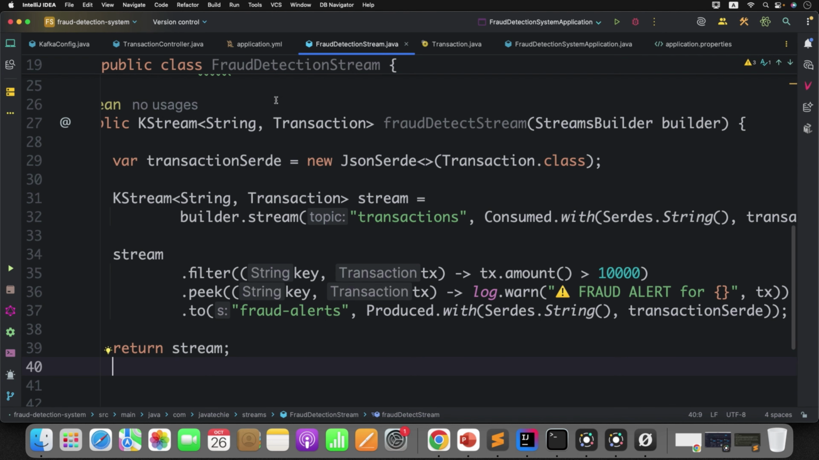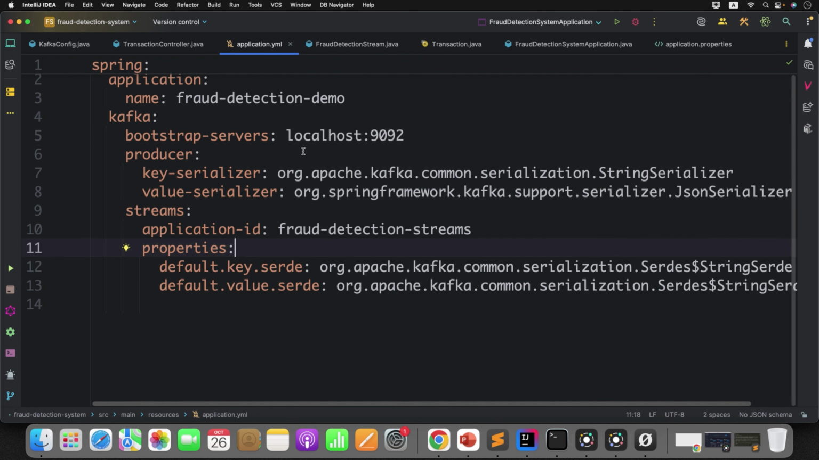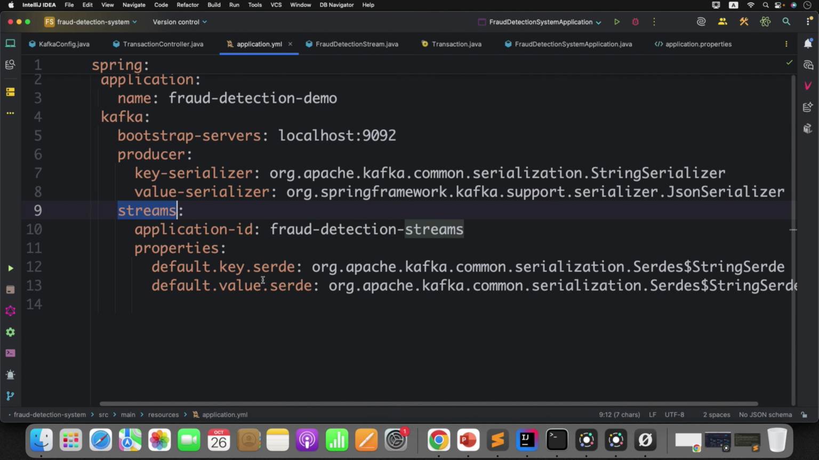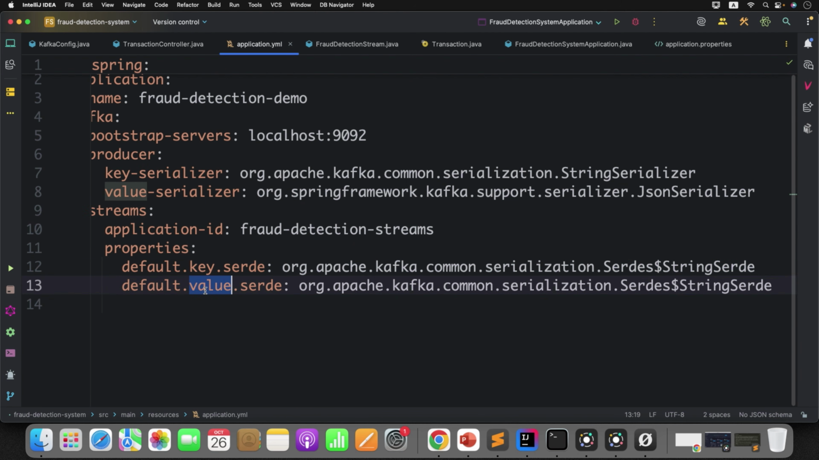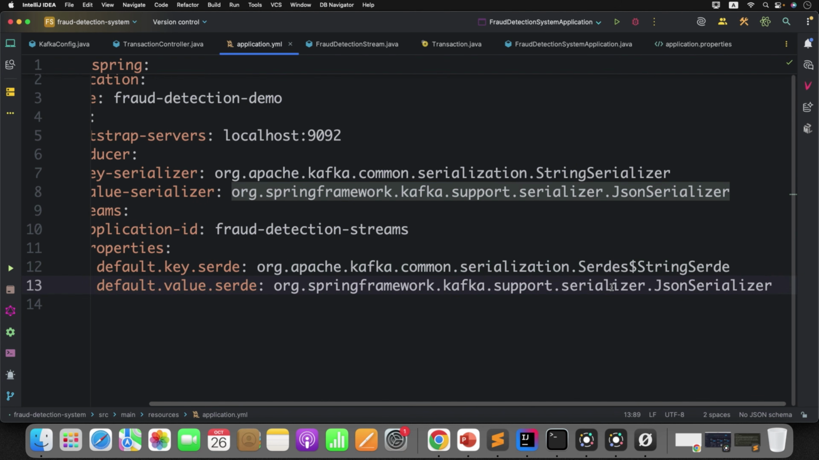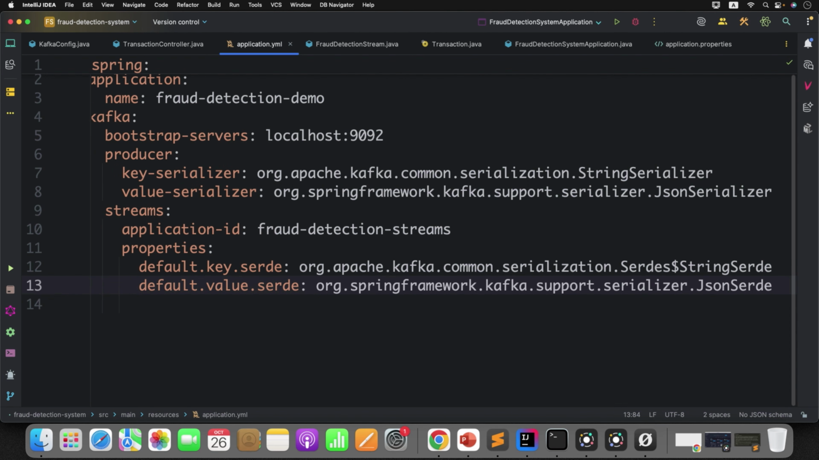Now what next? If you remember, in application.yml, as part of the stream configuration, what is the key and value serde we have defined? Key as a string, that makes sense, but value, do you want to use the string? No, right? We want to use the transaction object, or we want to use the JSON serde. How we can define that? Simple thing, just copy this. Now you just need to change this to, okay, that's it.